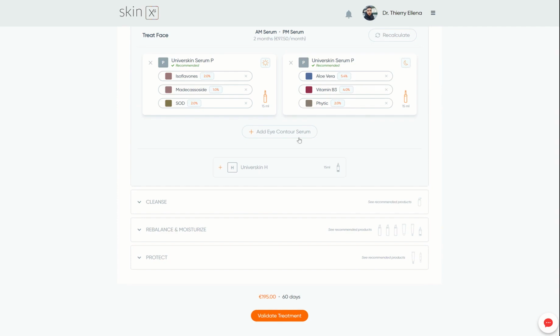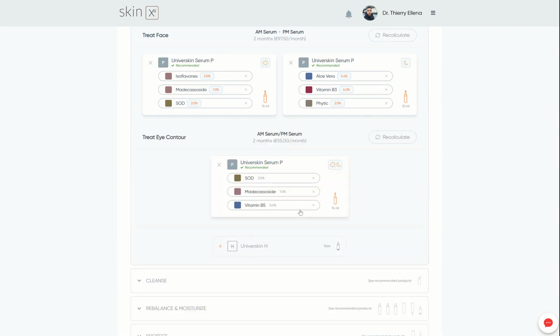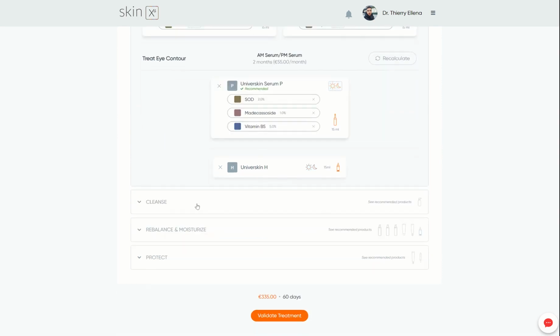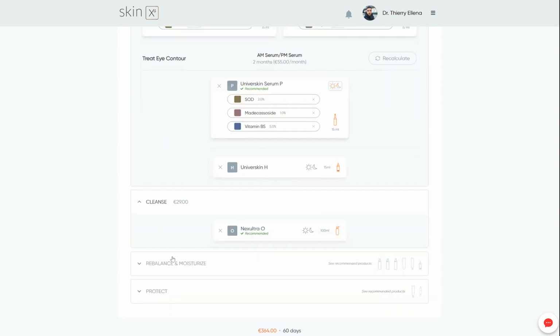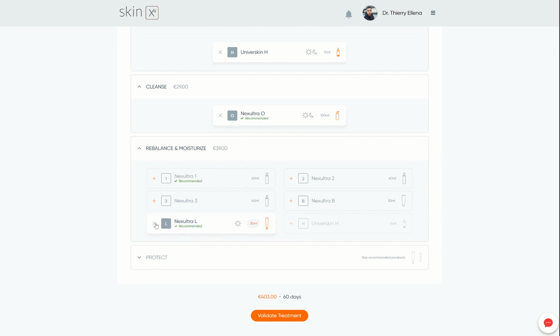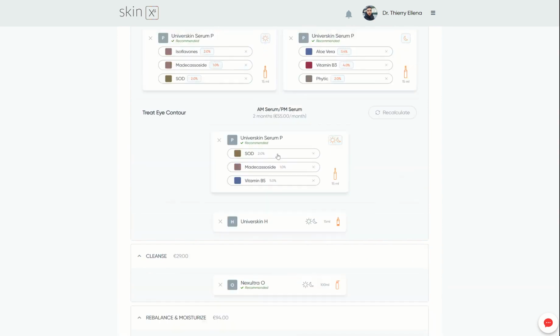So let's add a lot of products for her. I'm going to give her eye contour. She has very dry skin, so I'm going to give her as well the booster, the Linear Skin Age, the Next Ultra O, the Next Ultra L for the morning, Next Ultra 3 for evening, and maybe I'm going to give her the Z and the UV as well. So a lot of products for her.